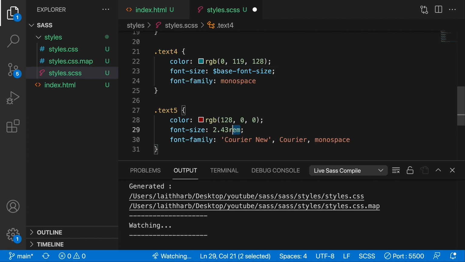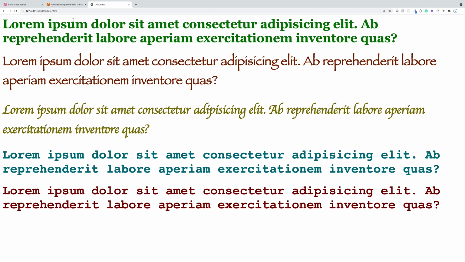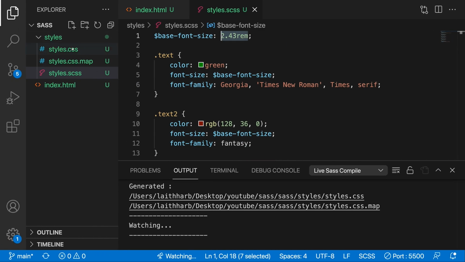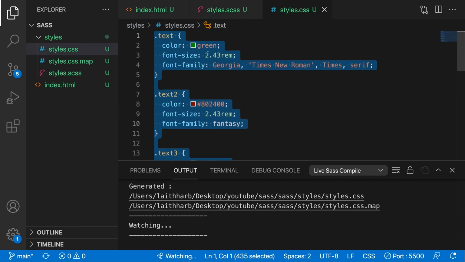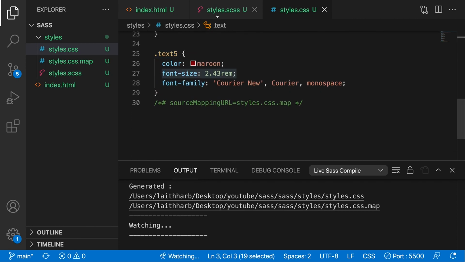And that way, every single text is using this font size. And to prove it to you, nothing has changed, and even if I refresh, nothing has changed. To further prove it to you, if you go to the CSS, it has transpiled or compiled down to this over here. So it looks exactly the same.